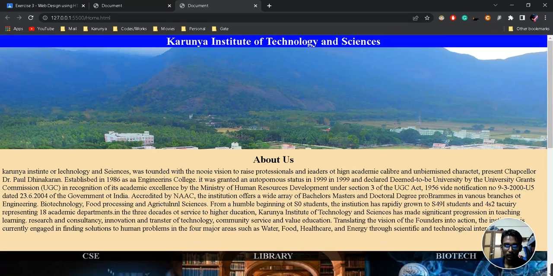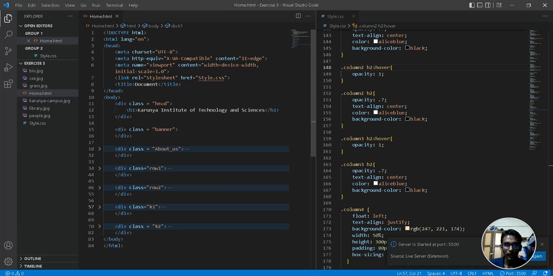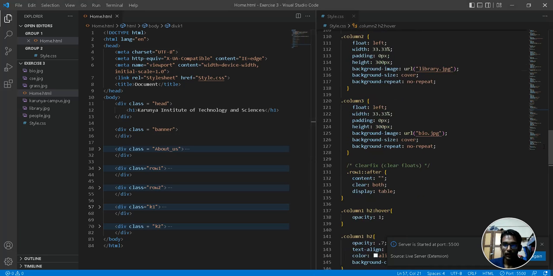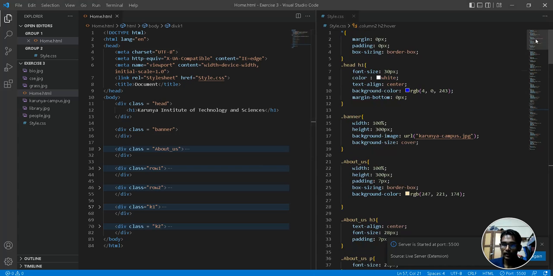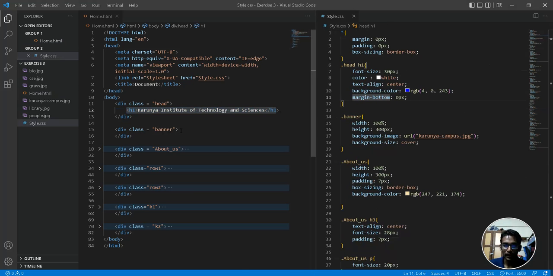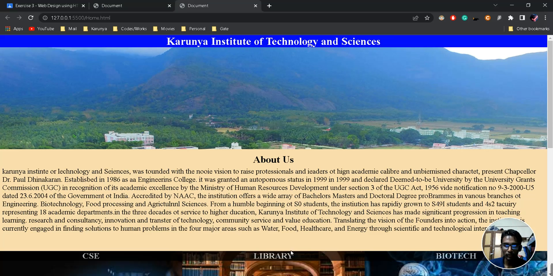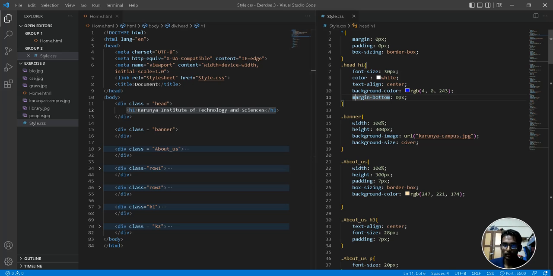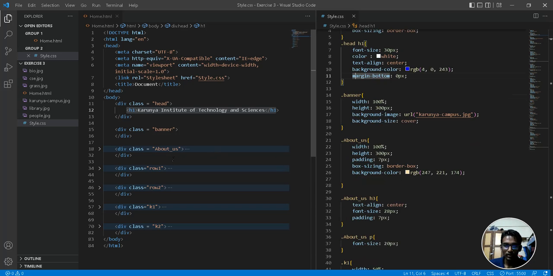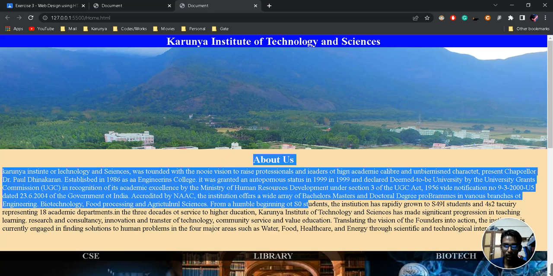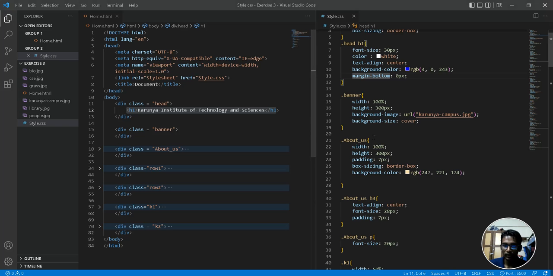To create this one, I used a head tag, head class, and the CSS design for the head class is here. As you can see, head h1 to edit specifically the head section or h1 tag. After that, the second division is banner, in which I imported a picture using the background element here. After that, the third division is about us. Here as you can see, I edited this also with CSS only.